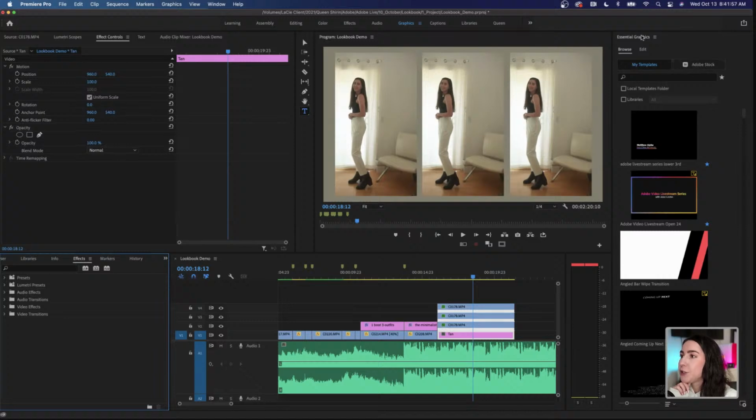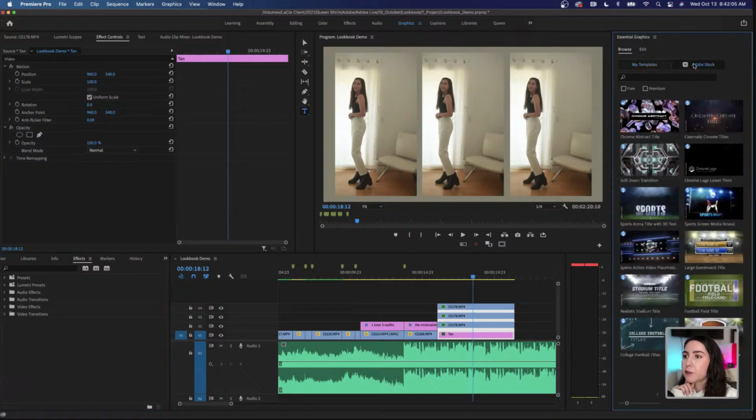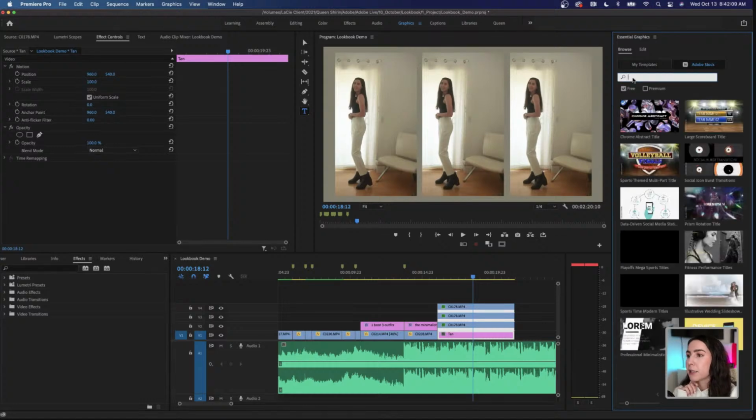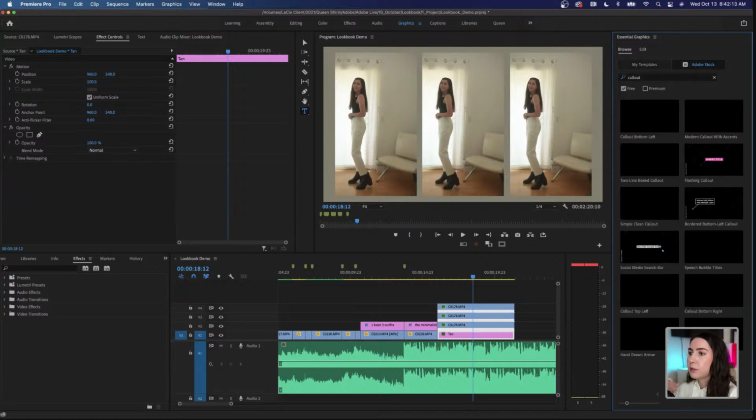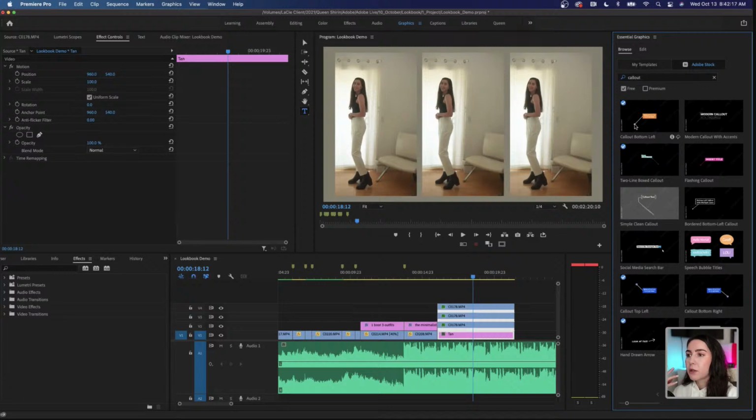So we're going to go into our graphics workspace, and within Essential Graphics right here on the right, we're going to go into Adobe Stock. So I'm going to select Adobe Stock, and we're going to choose free. I'm going to press this right here, and we are going to look for call out. And what a call out is basically the animation that I was describing, where it'll bring attention to something. It's a call out.